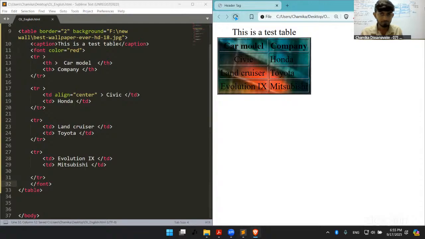No, it is not working. Yeah, it is not working. We cannot include several tags inside the font tag. Okay, that's the thing. So I can include font like this.